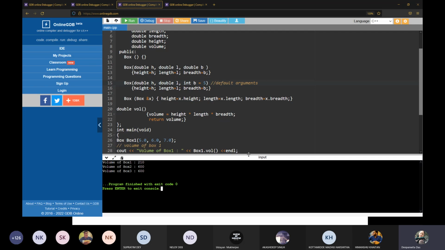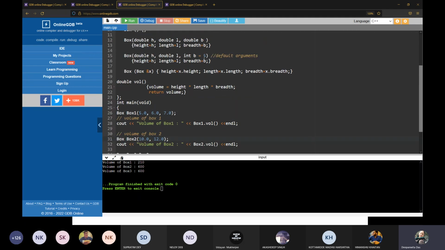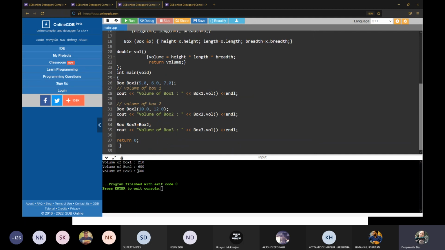This is for box 1. It is showing 210, and for the second one it has taken 10, 0.0, 2.0, and 12.0. I have not passed anything here, so it is taking 5, and this is 600. And we are just copying box 3 to box 2, so it is also showing 600.